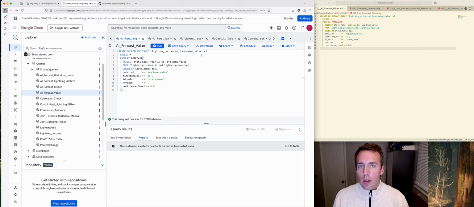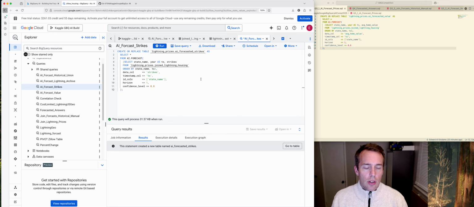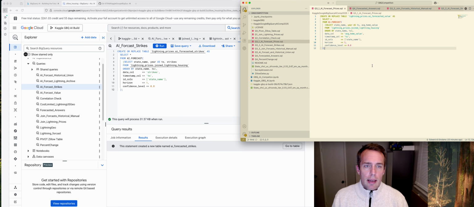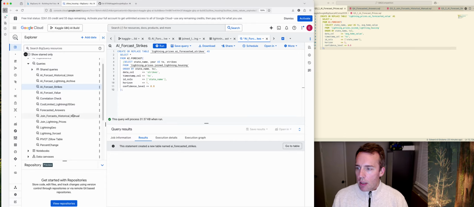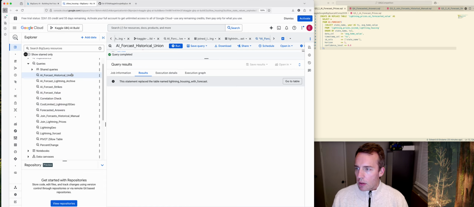Instead of looking at this right away, we're going to also look at how the strikes were done. So we're going to forecast the lightning strikes. We want to know how many lightning strikes there might be in a state and what the prices are separately. There is a piece of code in here that joins these with the historical data in one big query called historical union right here.